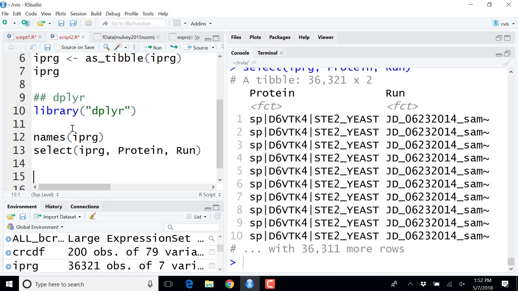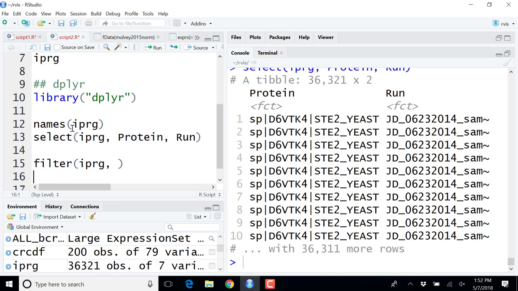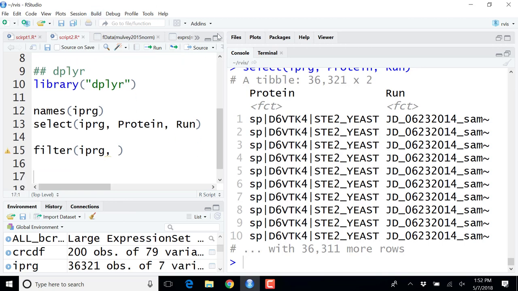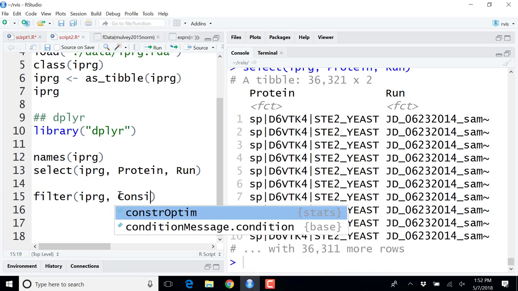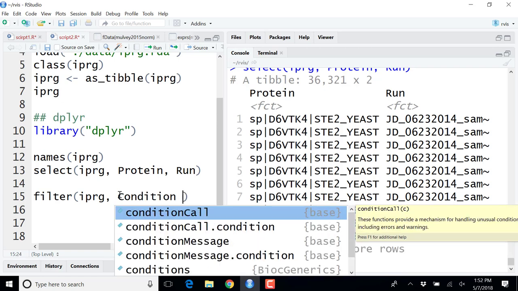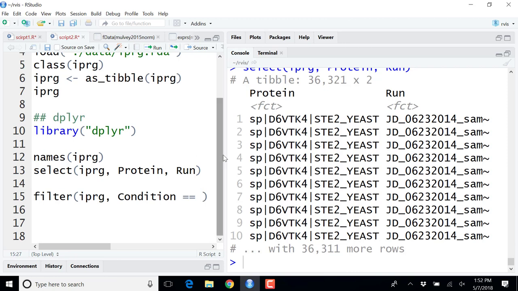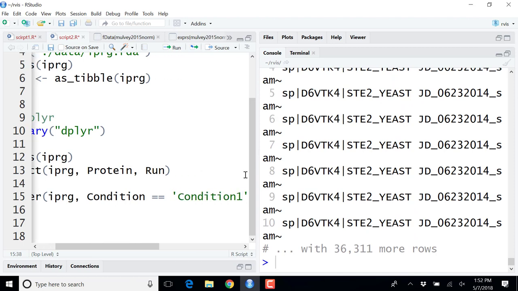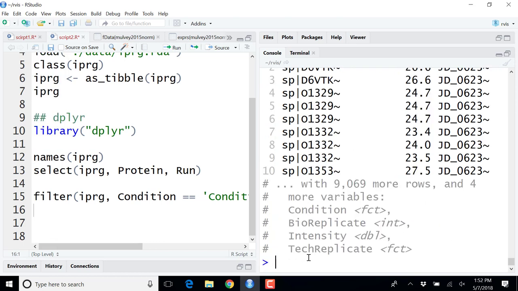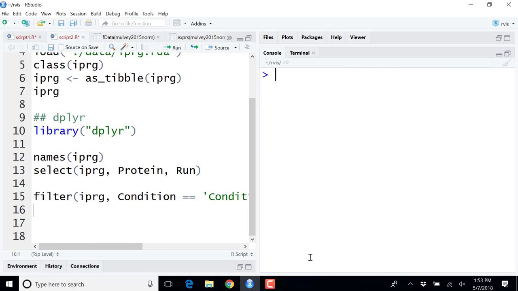Now let's look at the second function that we have, which is filter. So, still working with the IPRG dataset, I want to filter, and let's say I want to keep the rows that have a condition that matches condition one.